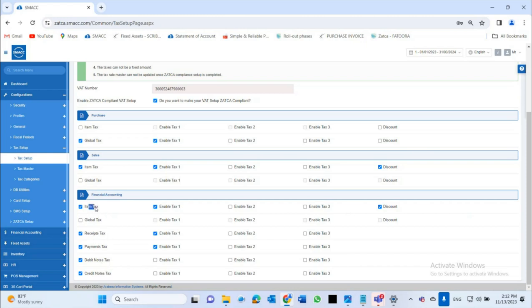For the item tax here, it's related only, as we said, to financial accounting. Item tax here is related to the sales invoice. Receipts, also we will have an example about these receipts. If you have a project, for example, and you are receiving an advance payment, you should add a tax on it.